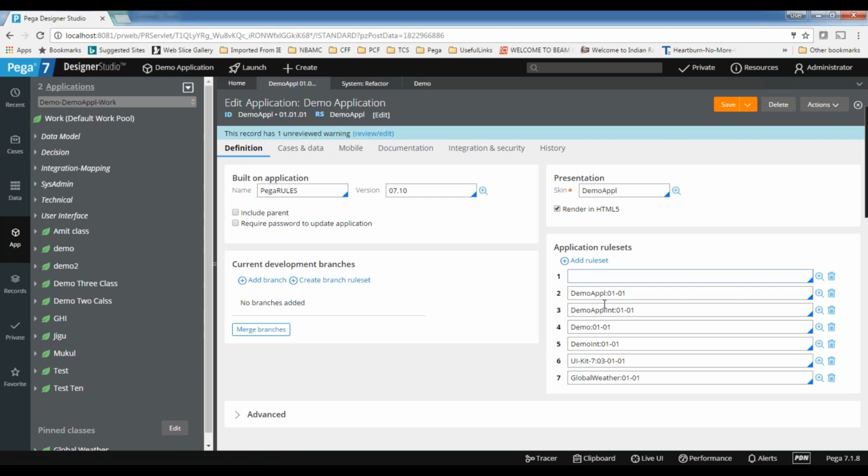Here, include parent and require password to update application, what does it mean? That is definitely different. You are clubbing all the things. We'll see them one by one. I don't want to club everything in a single session. If you have any doubts related to rule sets, just ask here. Otherwise, we'll discuss the remaining things in later lessons.